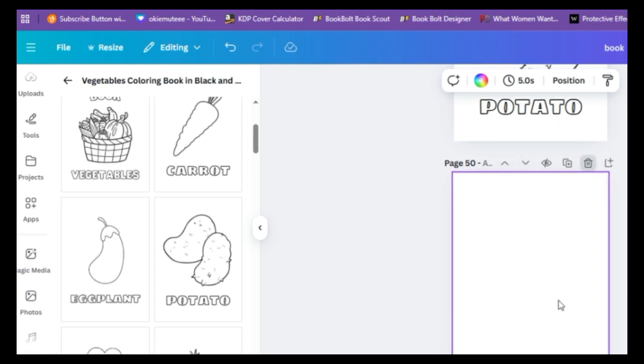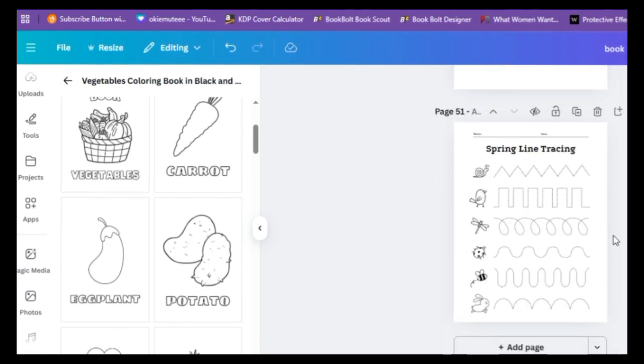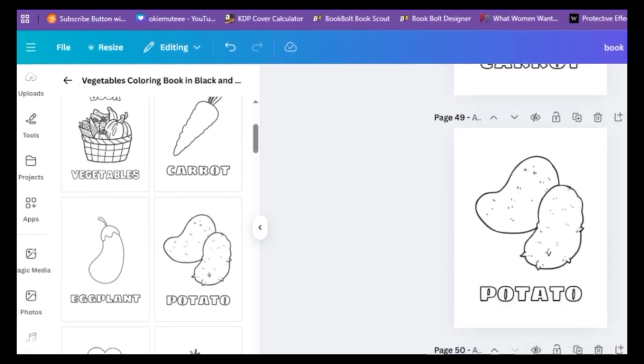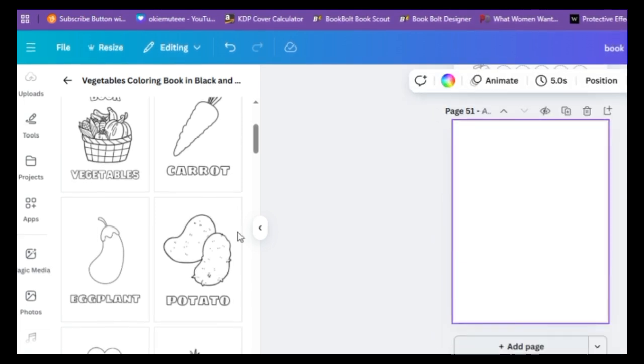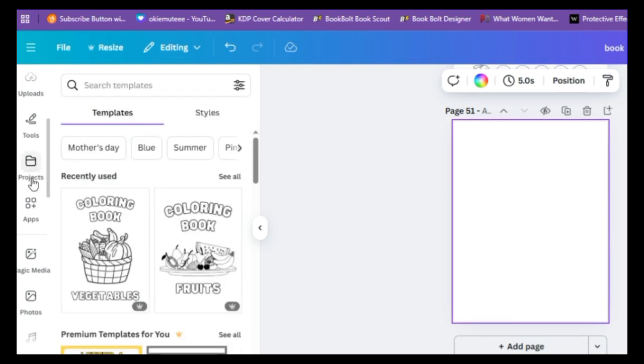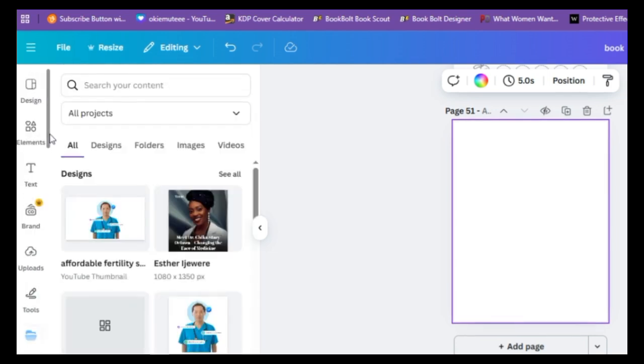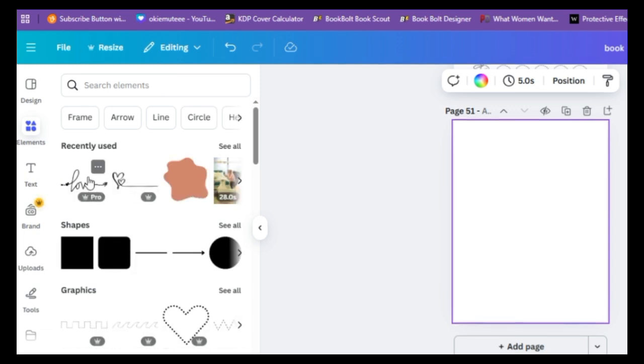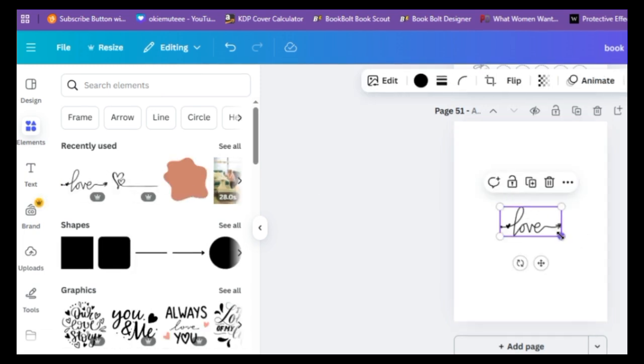Okay. And we're just going to head over to the last thing I added. It's already 51. I'm going to delete this particular page. So I'm going to the very last page. I just added this particular element, a love symbol. So this is what I added to the last page.